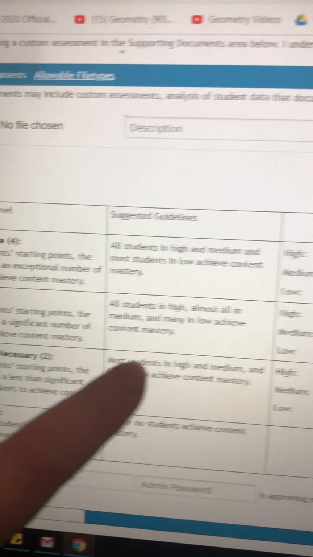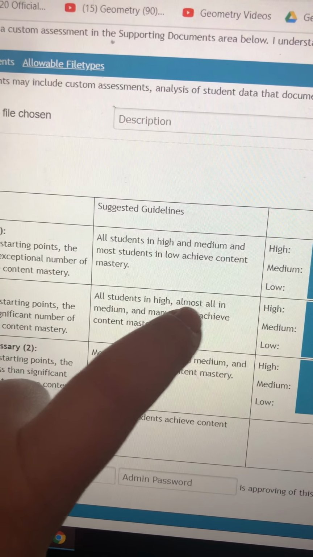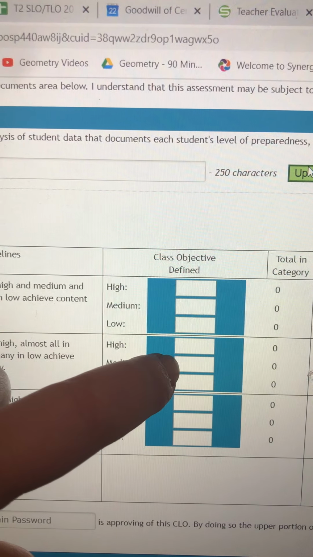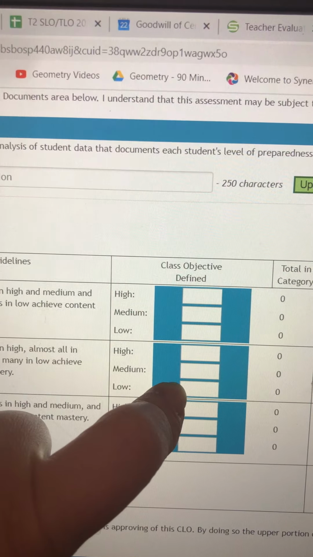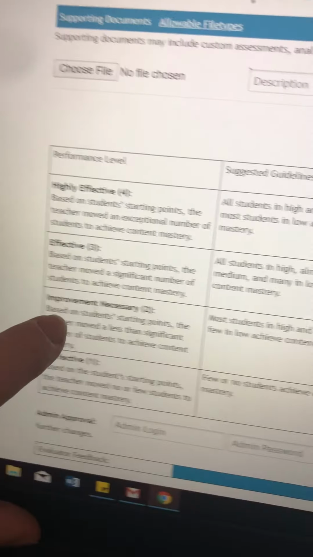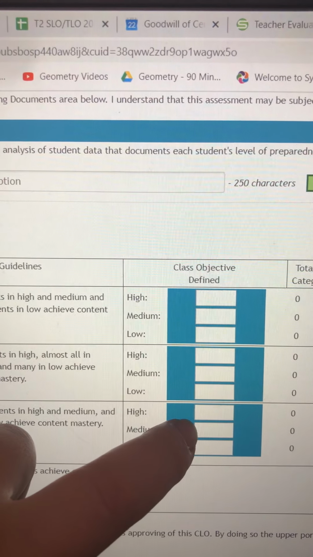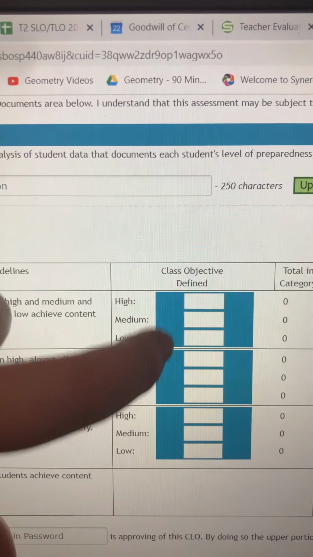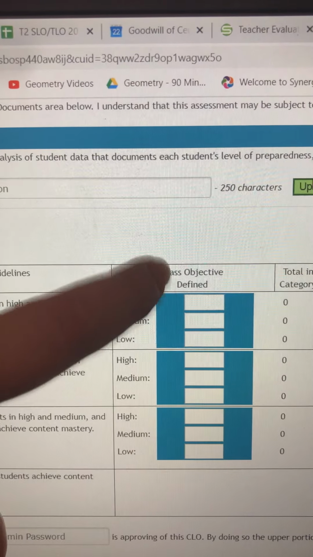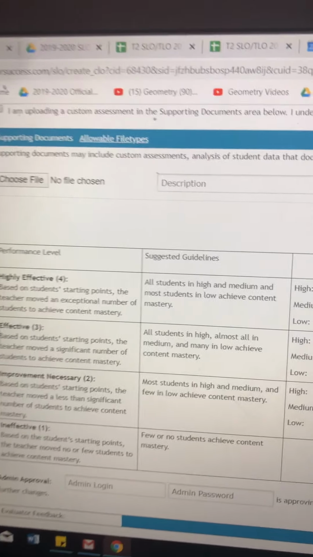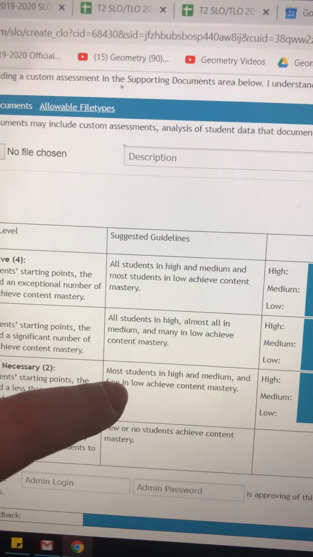Then for the effective category, it says all students in high, almost all in medium, and many in the low. So again, she'll put her 1 high. Instead of her 3, she might put 2 this time, and instead of her 3 down here, she might put 2. And then for improvement necessary, it says most students in high and medium and a few in low. So she might put 1, maybe 1 and 1, right? So you can outline, depending on your numbers, what numbers are going to be outlined as highly effective, effective, and improvement necessary based off of this criteria.